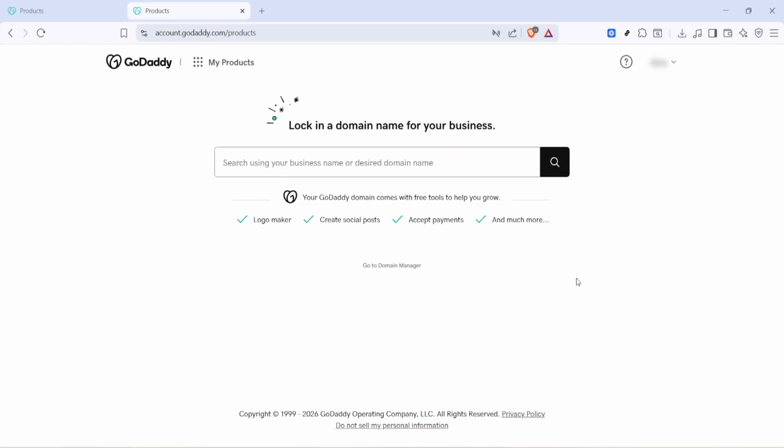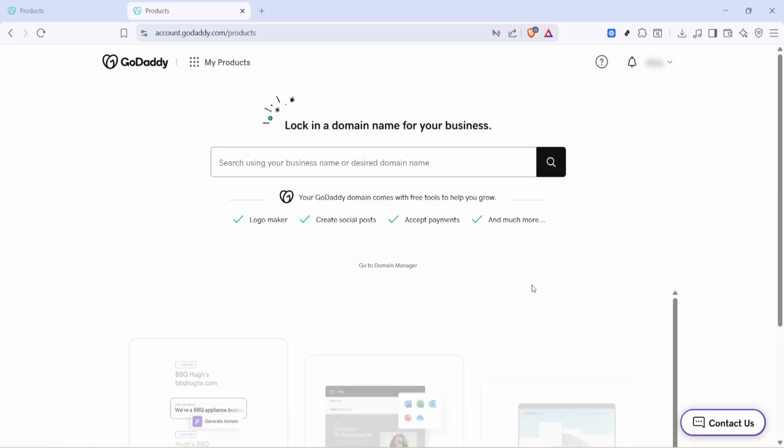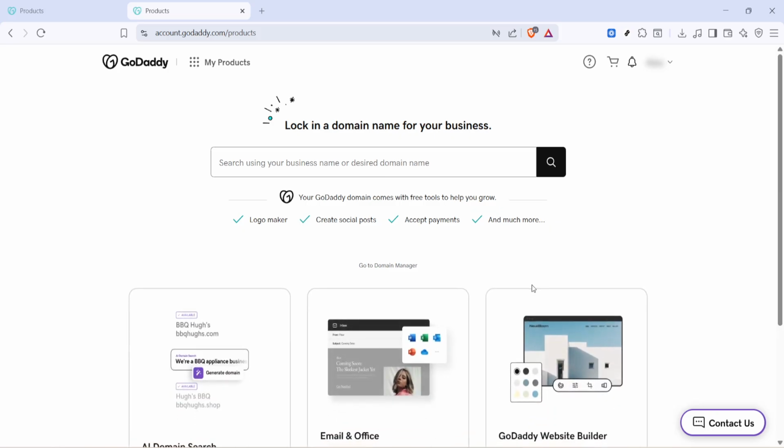To confirm everything worked, look again to the top right of the page where the sign-in button was. You should now see your profile icon or initials showing you're signed in. That's it. Your GoDaddy account is live and ready.